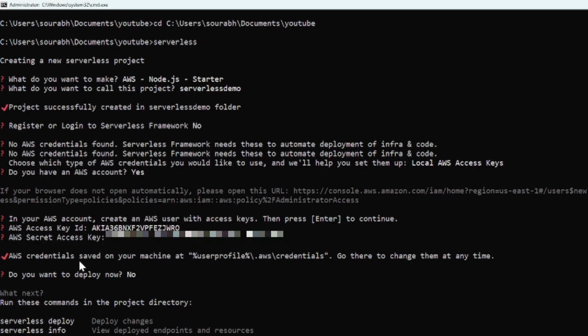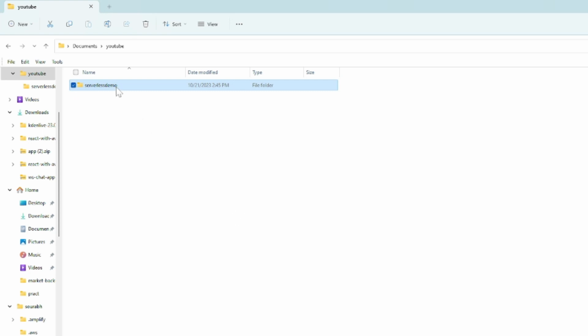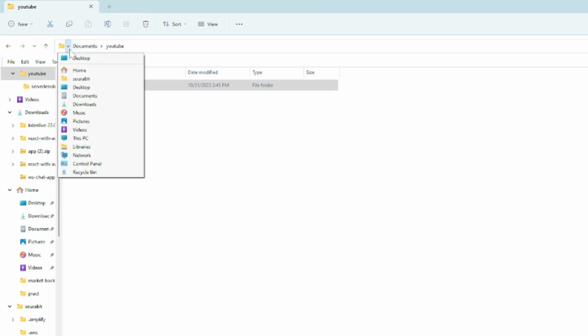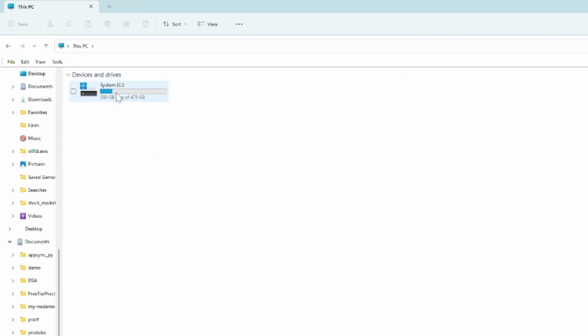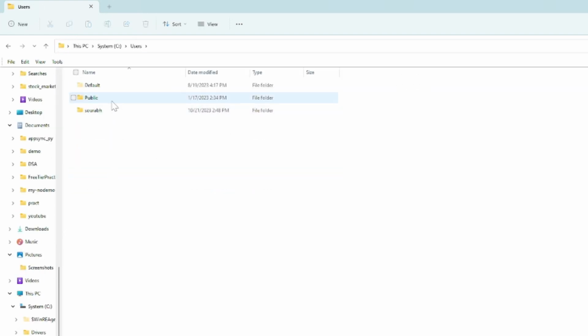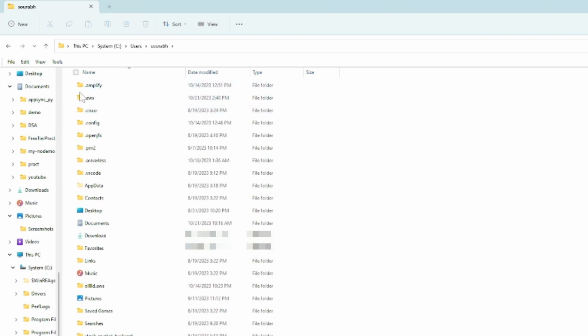In the terminal, they gave us a message saying your credentials are saved on your machine under the user's profile AWS folder. So whenever we execute this command, it always creates one folder inside your users directory. Okay, let's see that as well. Let me go to C users, and this is my user.